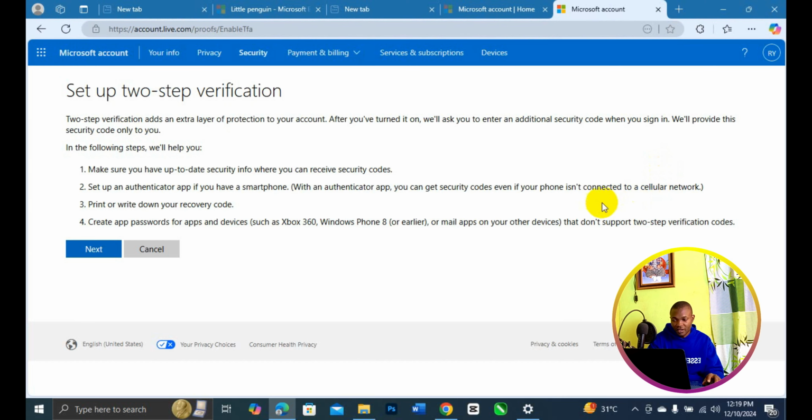Two-step verification adds an extra layer of protection to your account. After you have turned it on, we will ask you to enter an additional security code when you sign in. We provide this security code only to you. In the following step, we help you make sure you have up-to-date security info where you can receive your security code. What you need to do is simply read this information.